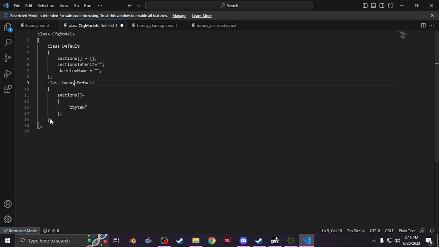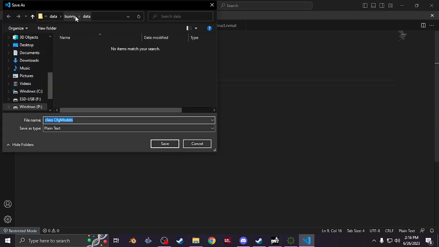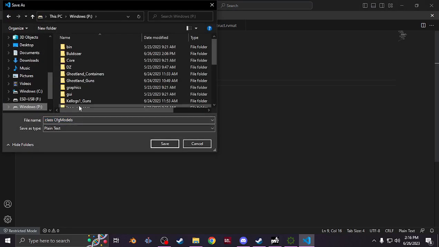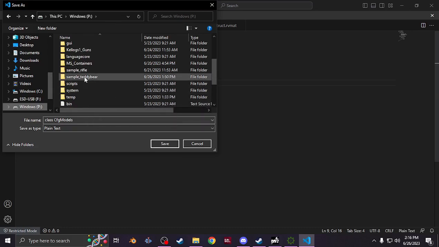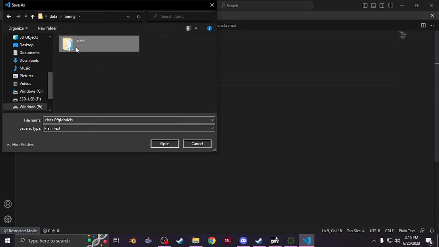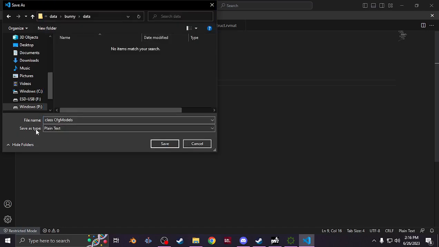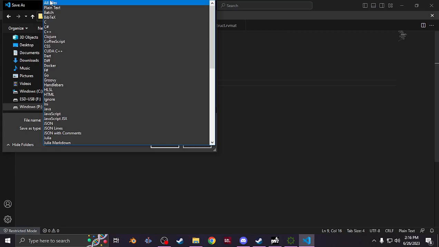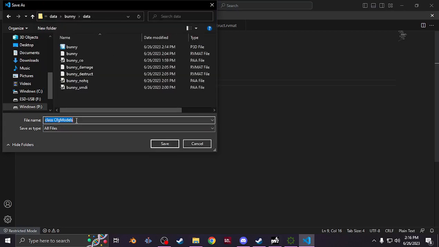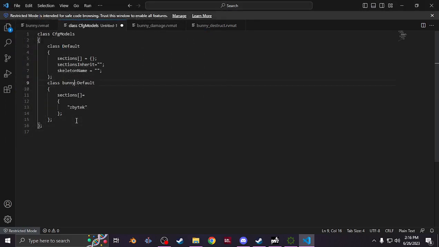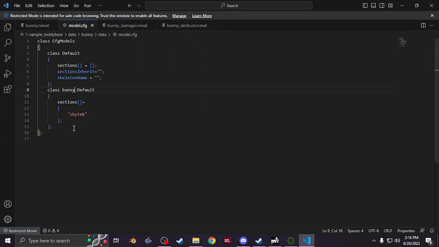Save it as. Make sure you're on your folder. So if you're not, just go to your P drive and get it in with your P3D. Now select save as type. You're going to put that as all files and call it model.cfg. It's important you put the .cfg or else it will not save as a model config. And then model config is done.